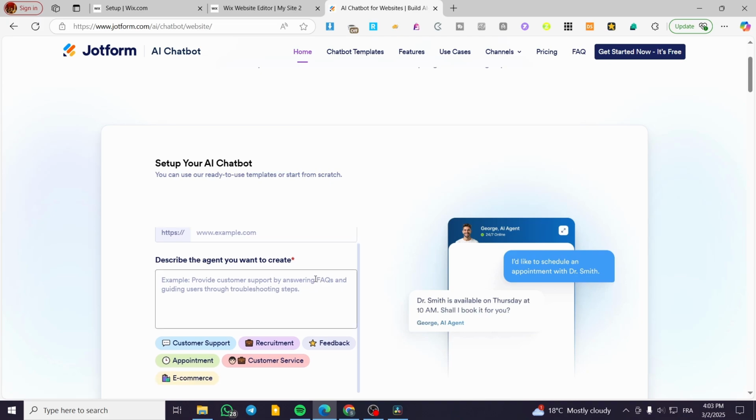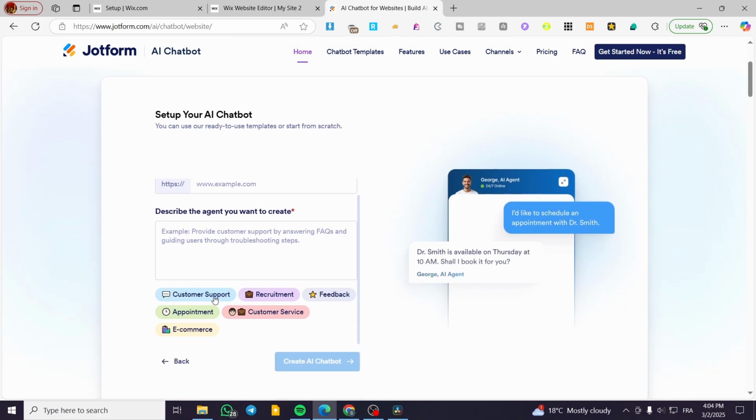For example, an agent for answering FAQs or put in here some answers for some questions. You can set up here a customer support, a recruitment, a feedback support, customer service, appointment, or an e-commerce. These are going to be some suggestions. But in here, you're going to describe what you need exactly.